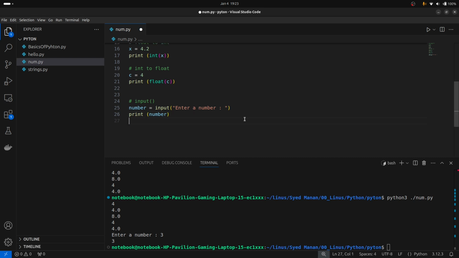Let me do another thing. I want to now do some calculations with it. For example, I want to multiply it by 5, and then run it again. If I say 3, it's giving me 3, 3, 3, 3, 3. But I have learned that 3 times 5 is 15. What is this 3, 3, 3, 3, 3? This is what I meant. Whatever we enter, input always returns a string type, and in strings, when you multiply by 5, it gets repeated.